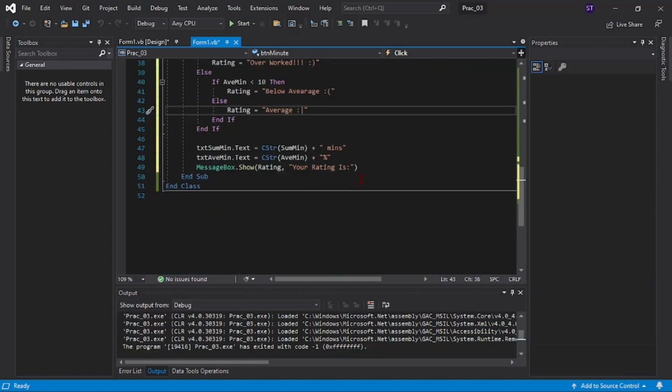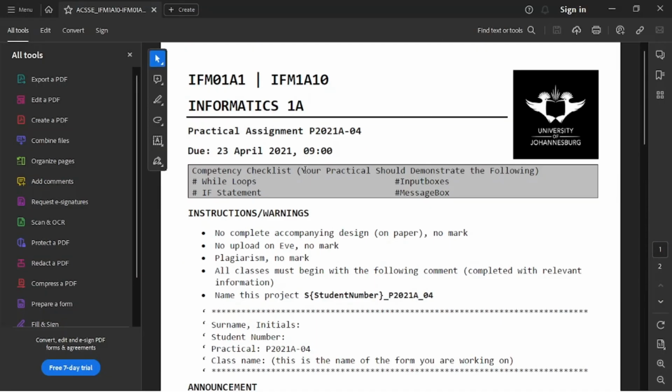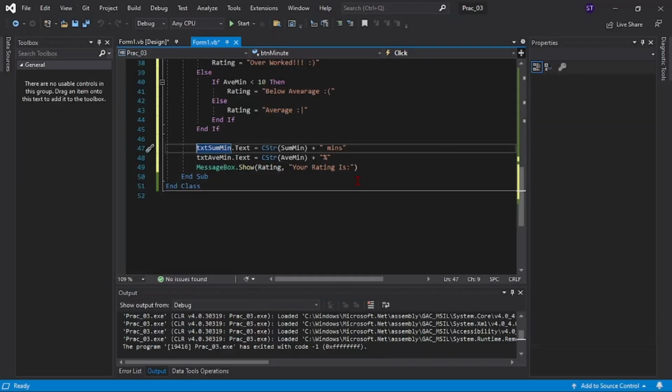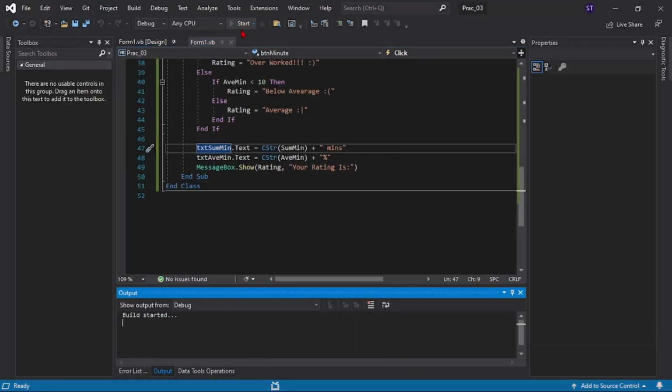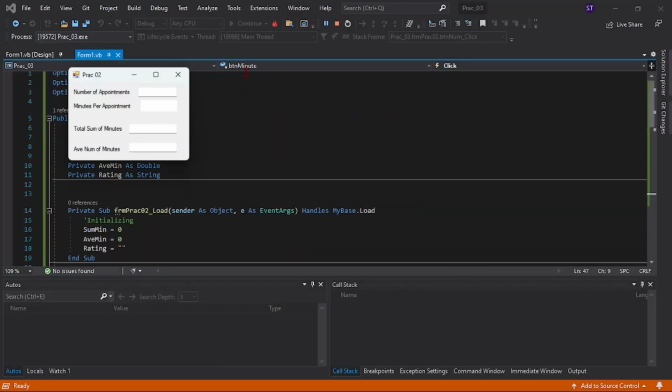And then here I'm displaying the result, one using two text boxes, the other using a message box, of which I think I've catered for the requirements. While loops did that, input box did that, if statement did that, and then message box did that. So yeah, let's just run this and see what happens.